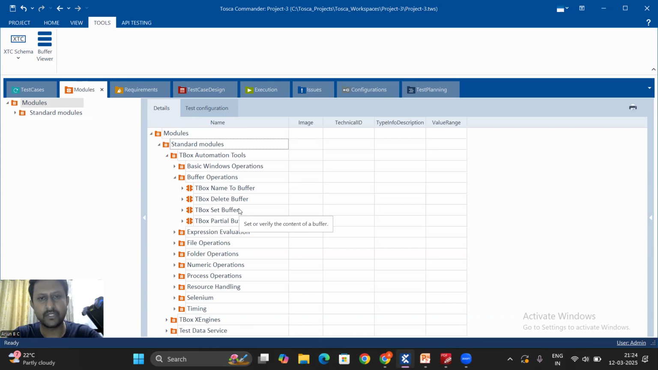Before going to the operations of buffer, what is a buffer? Buffer is used to store a value. TOSCA provides an option where we can store any value from the application. Suppose we want to fetch a value in the application, we can fetch that value and store it in the buffer. Later, we can use that value for verification or validation. That is the main aim of buffer. So we'll see these buffer operations one by one.